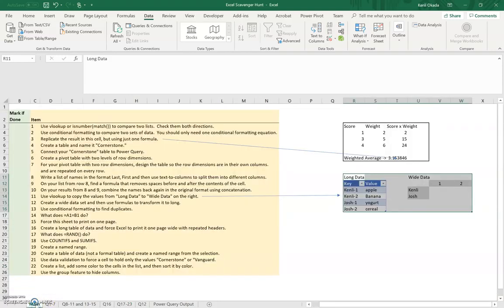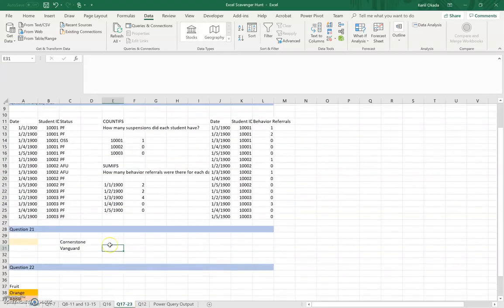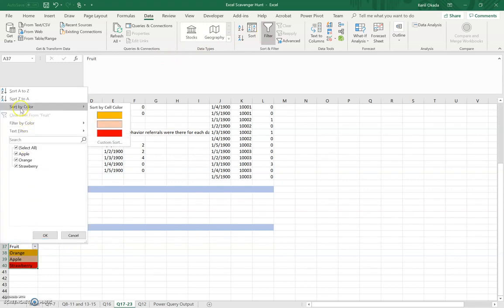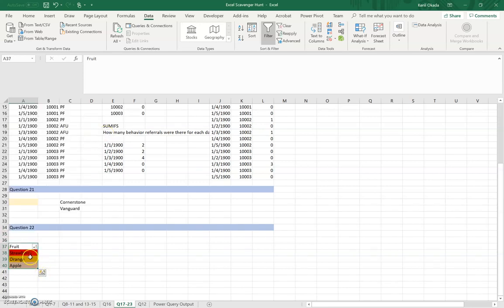That's question 21. Question 22, create a list, add some color to the cells in the list, and then sort it by color. Well, we've got right here a list, and we've got some color. Let's go ahead and add a filter here. So I selected it and I can do Control-Shift-L, or I can go up here and click Filter. Now when I hit Filter, I can sort by color. This is handy if you have duplicates and you want to sort those by the color, which, if you use conditional formatting, they'll have color. So I can go ahead and sort by whatever color I'd like.